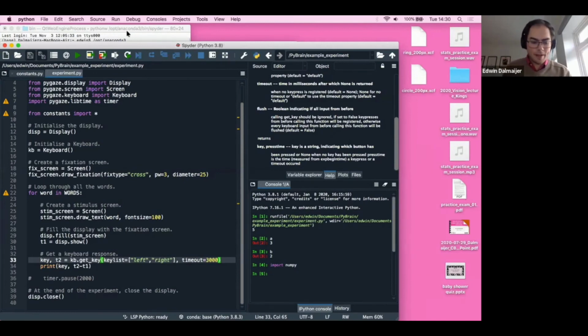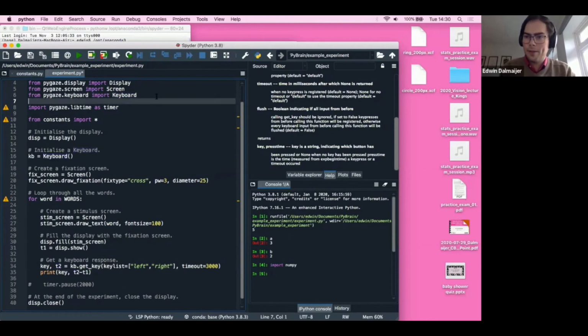So let's crack on. One question before the break was, where do these variables get stored? Where do the key and the response time go to? And the answer for that is they are currently not stored, but that's the next thing that we're going to add.